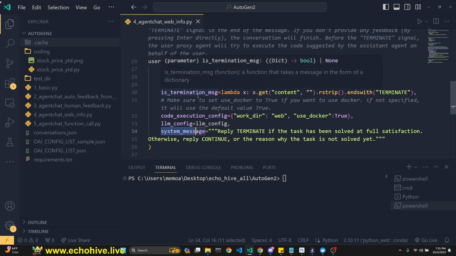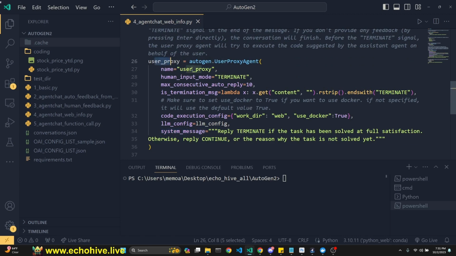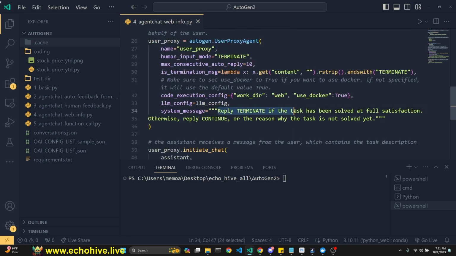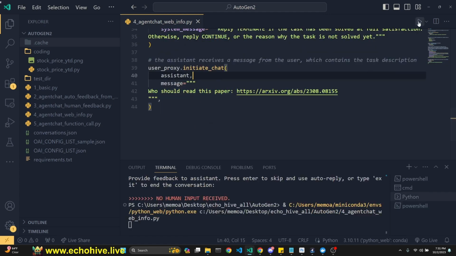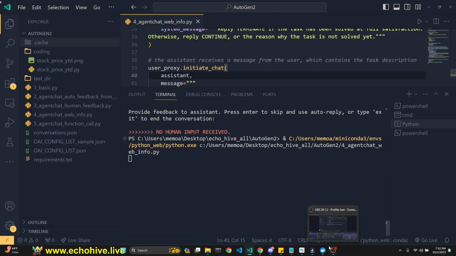Pay attention that apparently you can set a system message for the user proxy. Here it says reply terminate if the task has been solved at full satisfaction. Otherwise, reply continue, or the reason why the task is not solved yet. Then we just initiate the chat by asking who should read this paper, and giving the paper's URL. Now, if we run this, look what's going to happen.